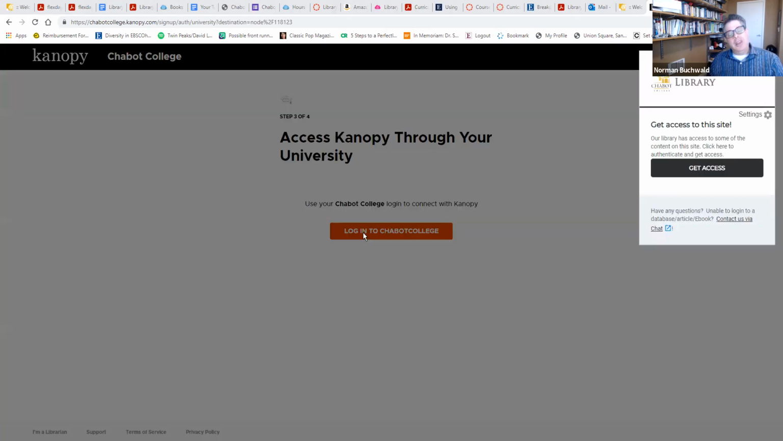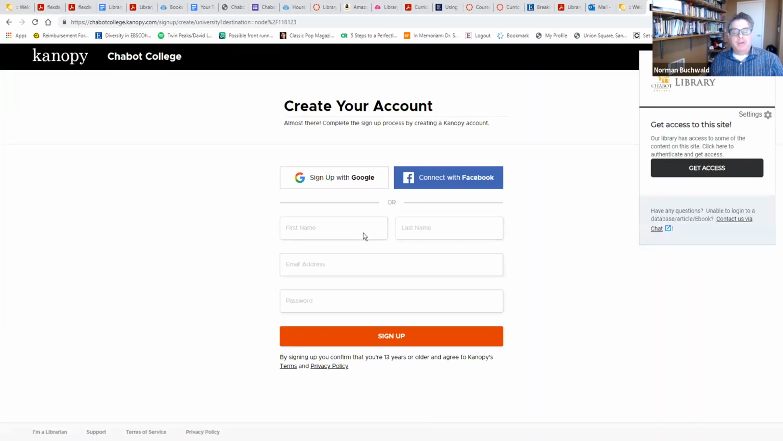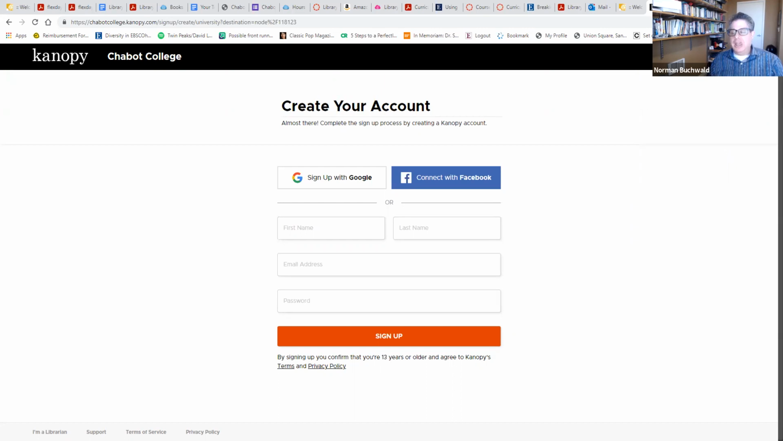And then they need to log in. I guess it already remembered my username and password, the institutional login and password. So you enter that. And then after that, if the student has never had a Canopy account before, they need to create one. So you need to do both. In other words, you have to do 2 logins as far as Canopy is concerned.